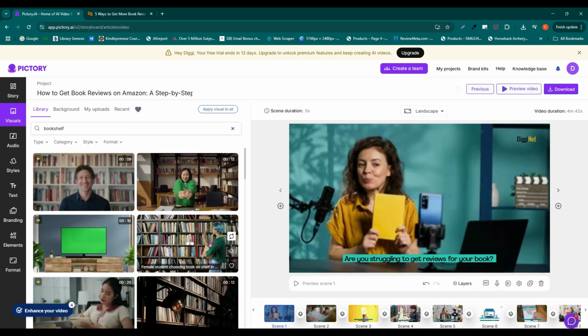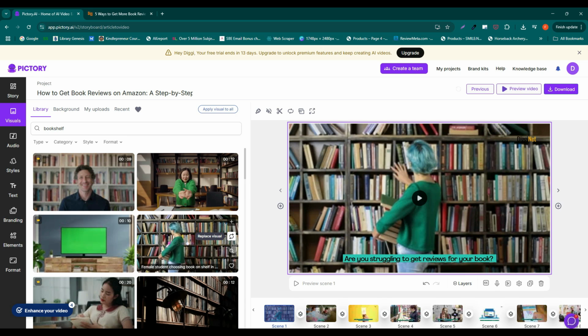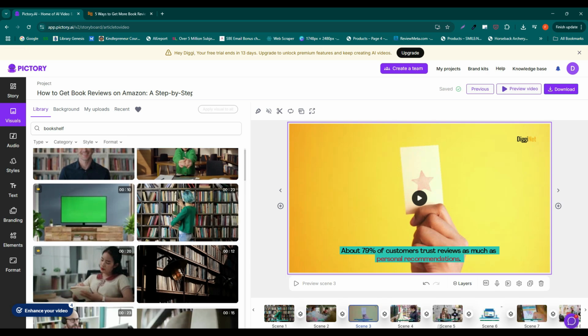To replace the image in the slide, simply click Replace Visual. Be sure to go through each slide to ensure all images and text match perfectly.